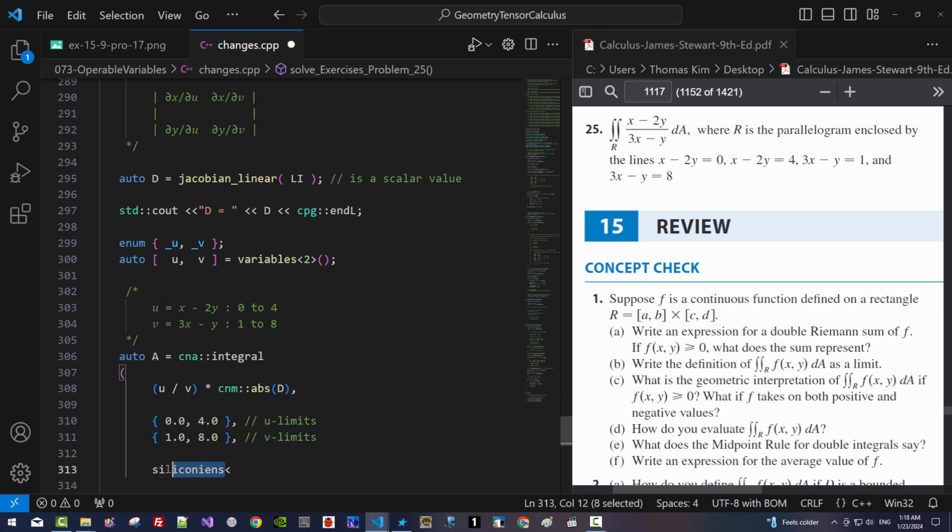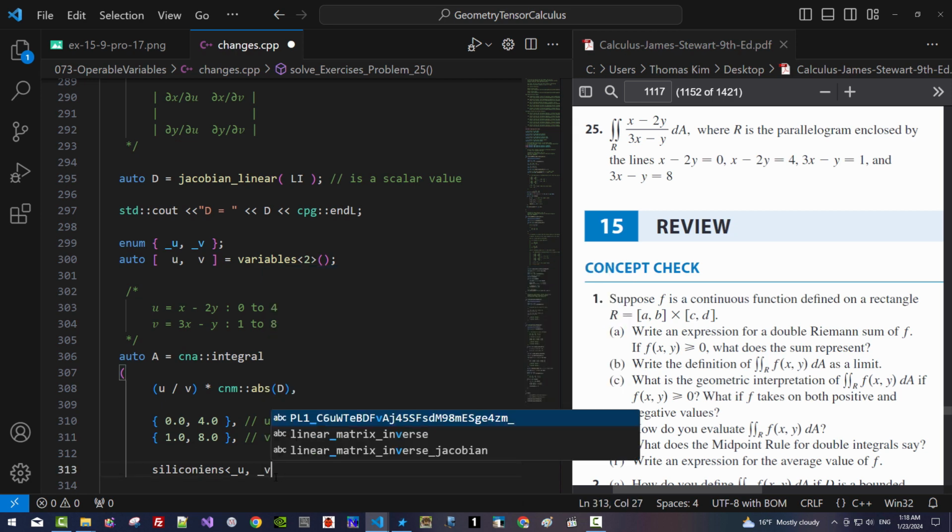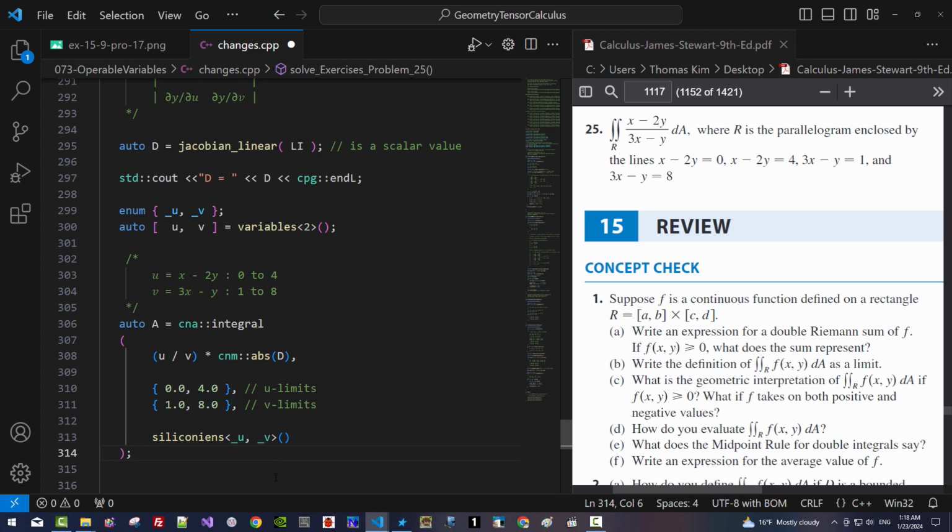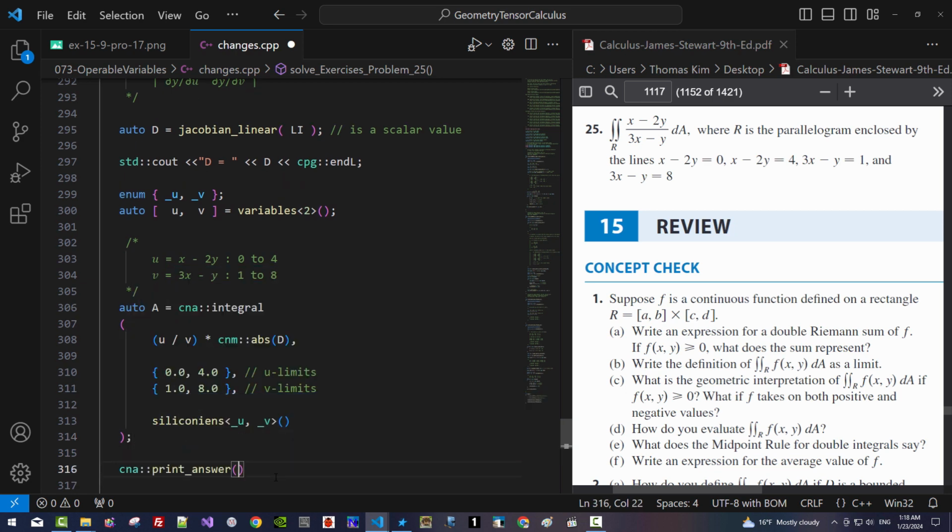When we use this integral function, we specify the integration order in the order of declaration of the limits. We declared the u limits first, so u follows, then the v limit, v. This is the function. With this, we print answer a. Problem 25 is odd numbered. At the end of this book, you can find the answers of the odd numbered problems. The answer sheet says that this is the answer of problem 25.